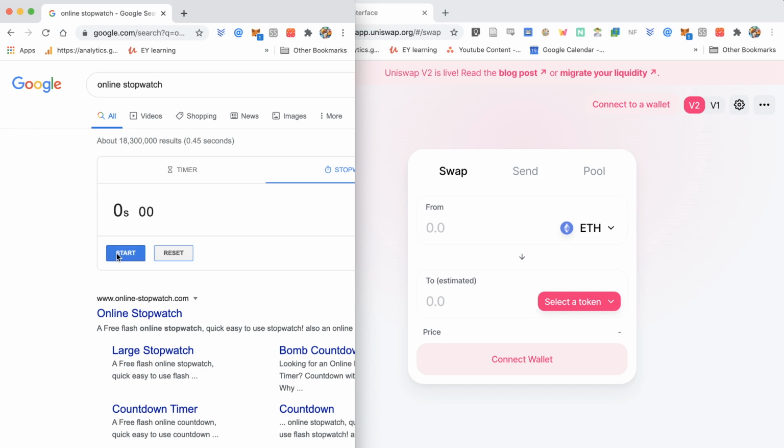Let's see if I can convert ETH to DAI in less than 60 seconds using Uniswap. Let's start the timer now.